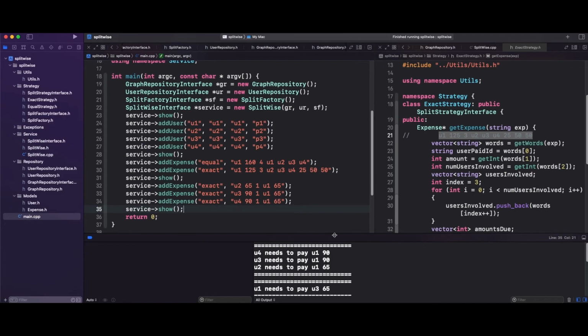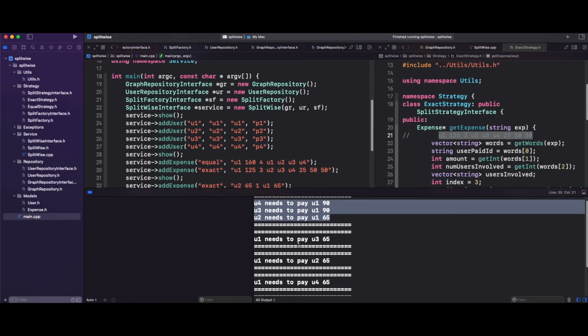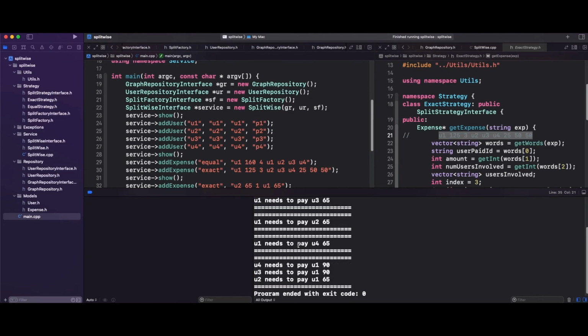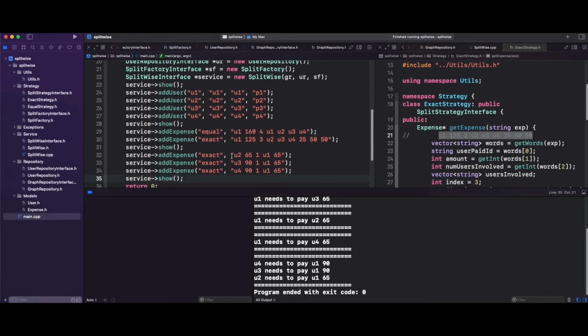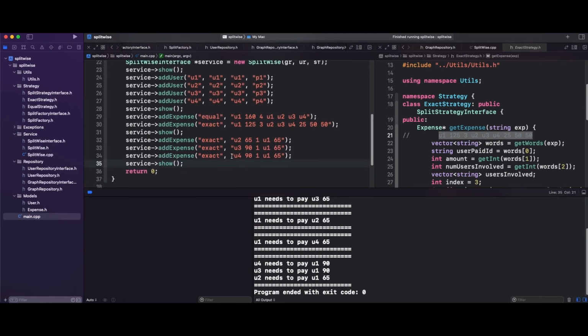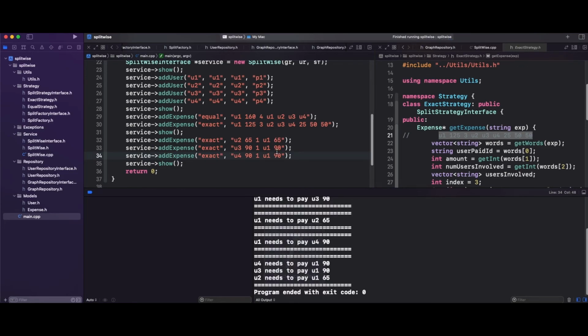Okay, so first of all it came here, and then U1 needs to pay U3 65. Okay, so basically there is some issue. Okay, it should be 90 here, but maybe that is the... Okay, so let me comment out all the show commands to see that there is no output finally.